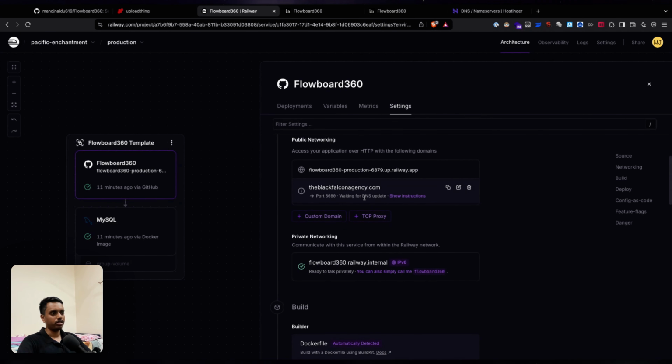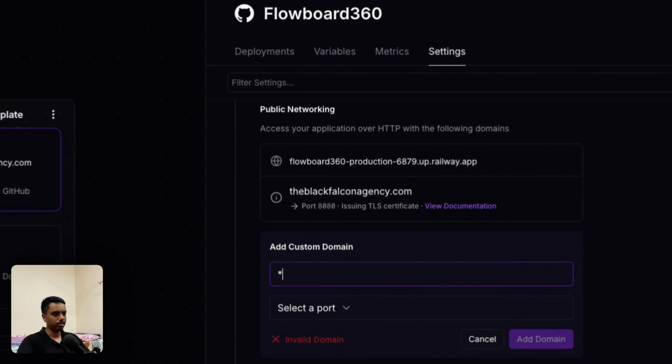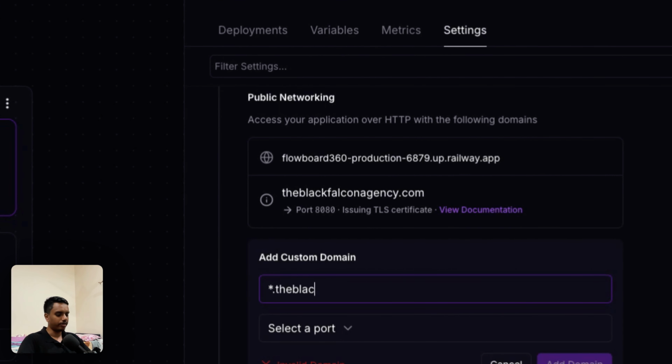Now we just need to wait for it to update, and we need to add another domain, which is to catch all the wildcard subdomains. Meaning, through our dashboard, we have this feature of creating custom subdomains for each client, right? So it could be john.theblackfalconagency.com or sam.theblackfalconagency.com, right? So the first part is always going to be dynamic. So the way we describe the dynamic nature of that URL is by specifying a star in front, right? So it's going to start from the star dot theblackfalconagency.com.